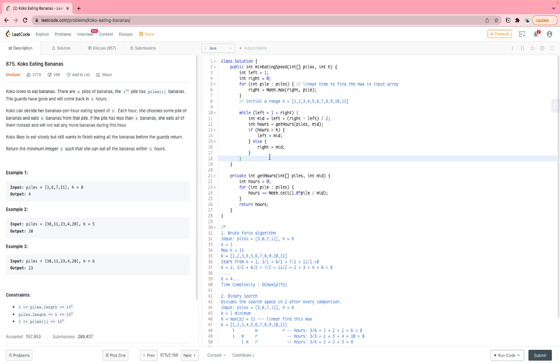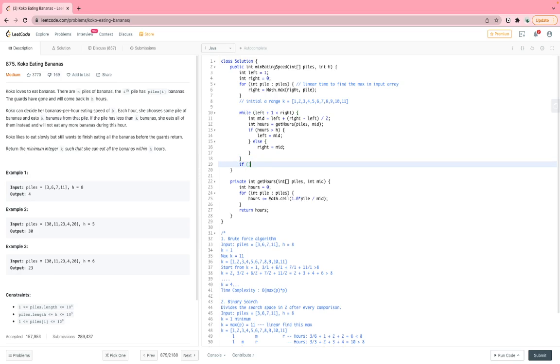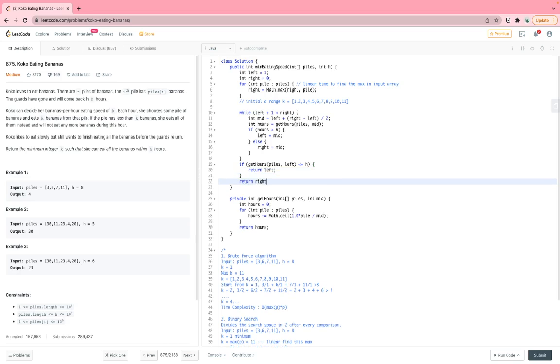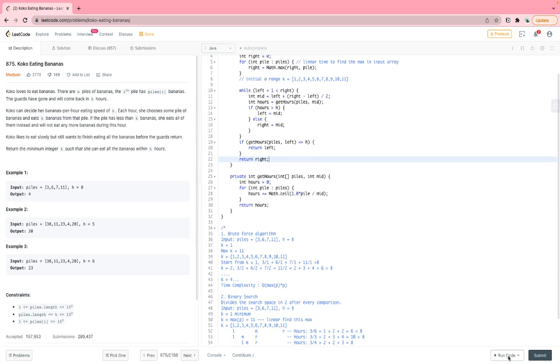Okay, after the while loop, what we do, if getHours of left is smaller than or equal to h, we return left, otherwise we return right. Okay, let's run the code.